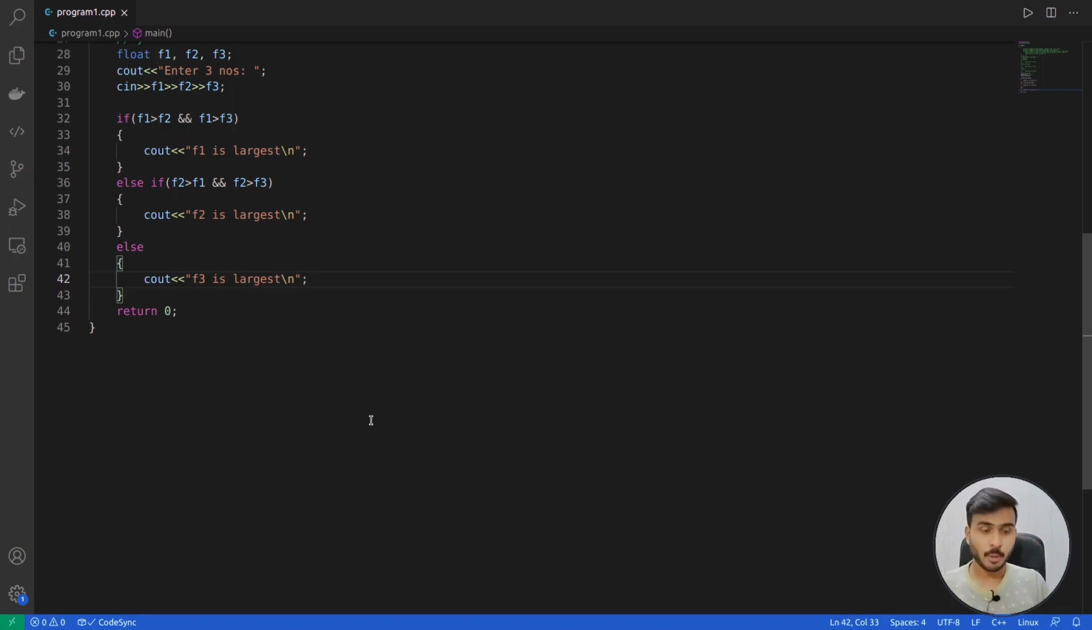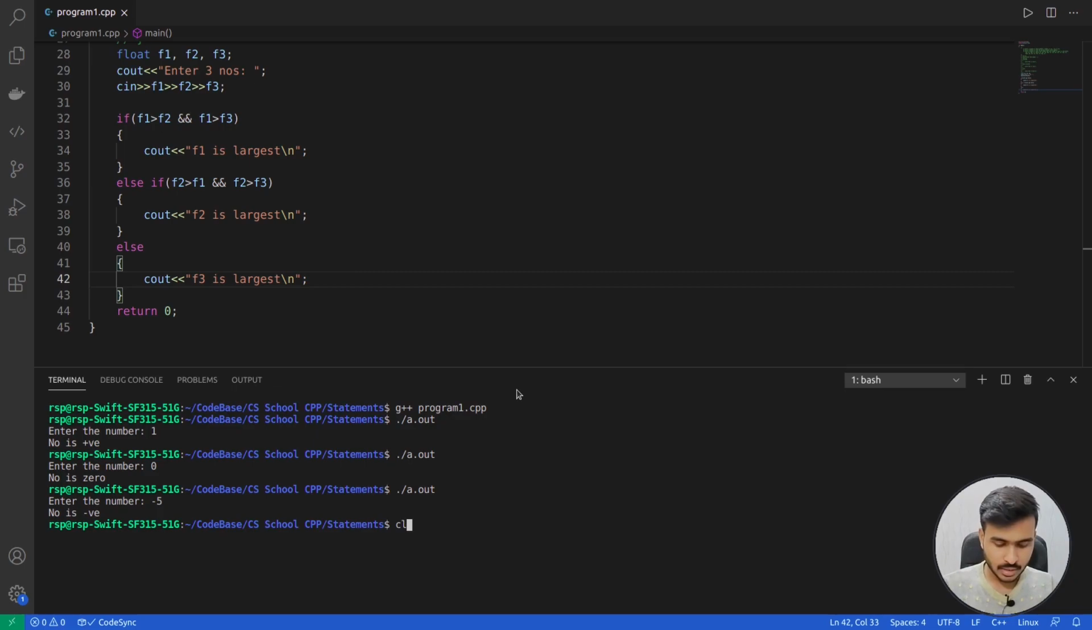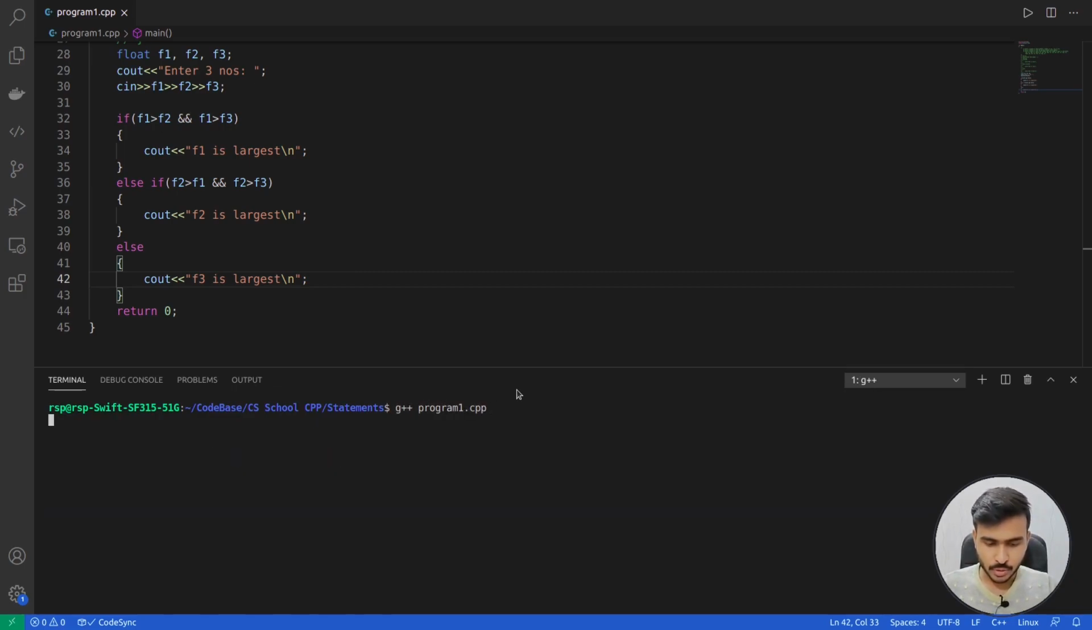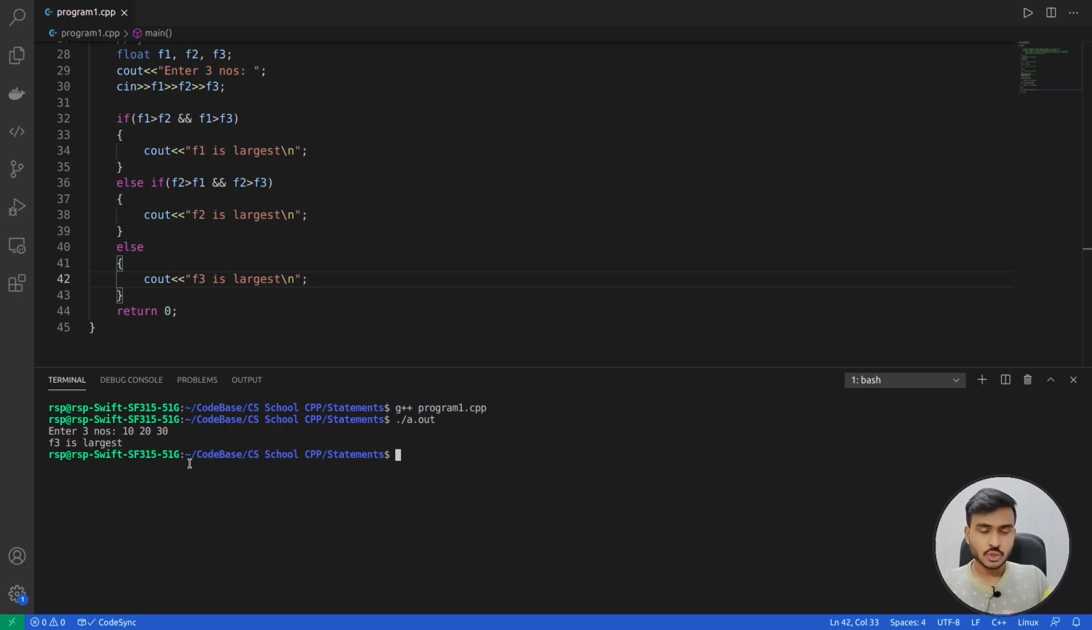Let's see whether it's working properly or not. So I'll quickly clear my terminal. Let's compile the code and execute it. So it's asking us to enter three numbers. Let's enter, let's say, 10, 20 and 30. 10 is going to be stored in f1, 20 in f2 and 30 in f3. So in this case we should get output as f3 is largest. You can see that we are getting f3 is largest. So it's working properly for these values.